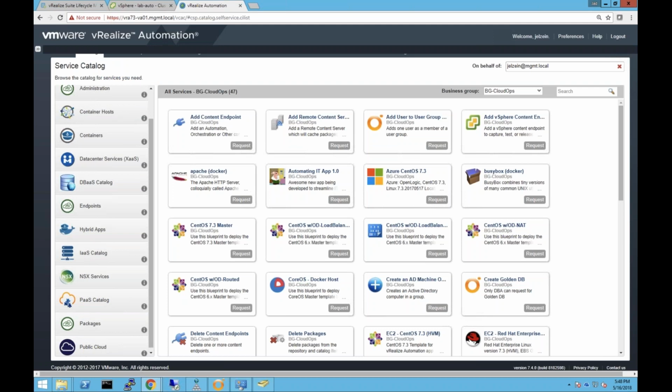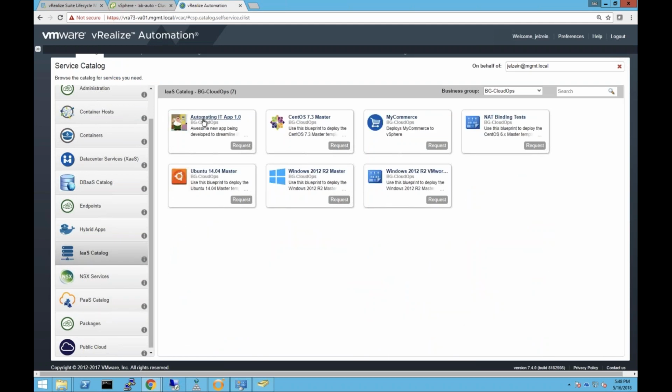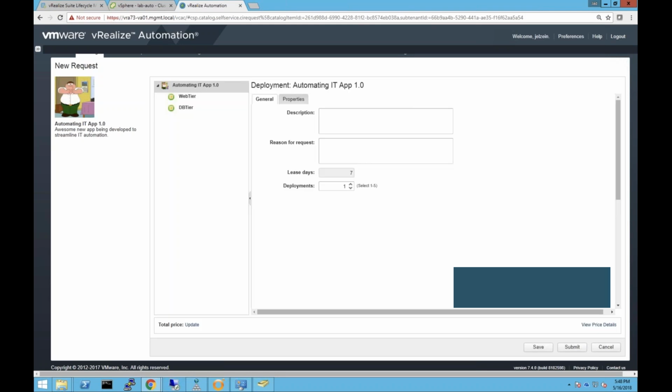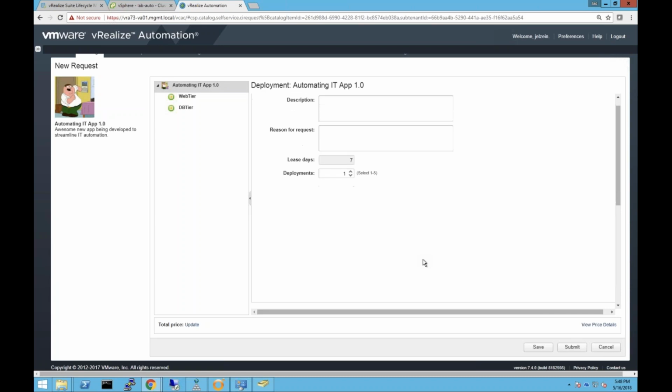What I'm going to do is show you. We'll go down to some IaaS catalog. Here's an Automating IT app that I created. It's a two-tier application. With the basics, first of all, I've got my GIF, Peter Griffin there. But with the basics, this is the boring UI, right? And I call this boring, this is .NET.